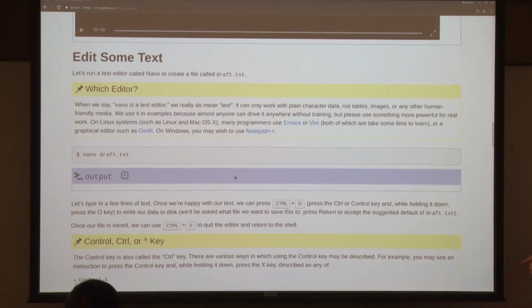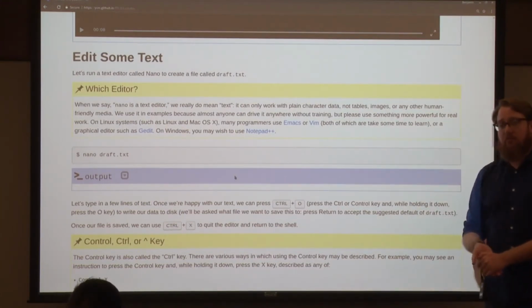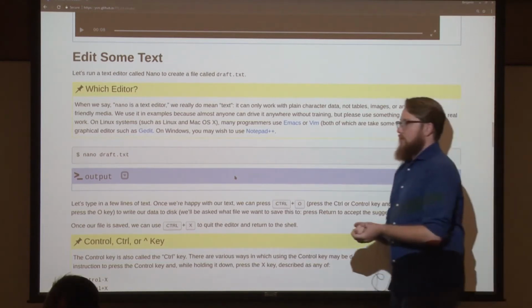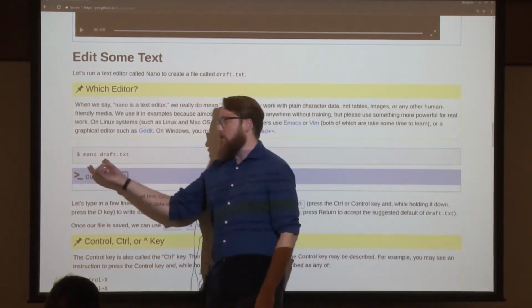So oftentimes, especially when you're working on a remote computer, it's not the most convenient thing to edit a file and then transfer it there, try and do something to it, transfer it back, edit it more. There are much more powerful text editors out there, but the one I'm going to show you today is a really easy and simple way to edit a plain text file. And it's a program called Nano.